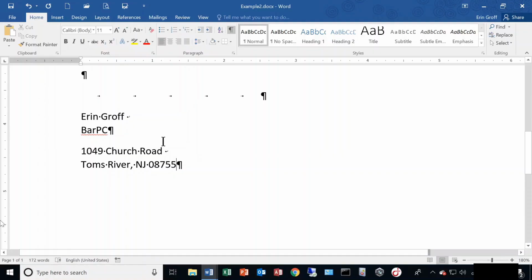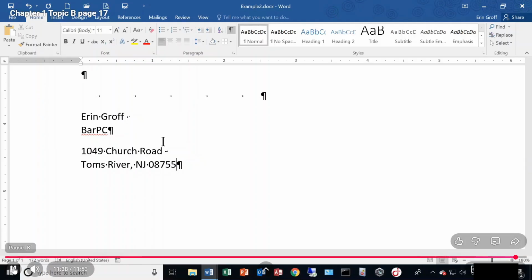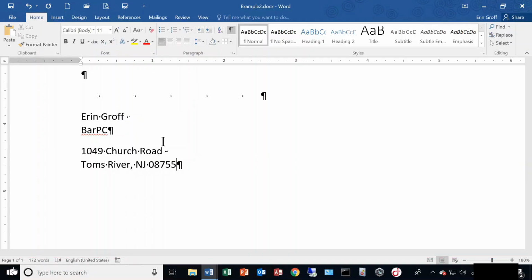All right, so you'll see some of these in your next activity, activity 1-2 on page 21. That's going to be activity 1-2 on page 18.